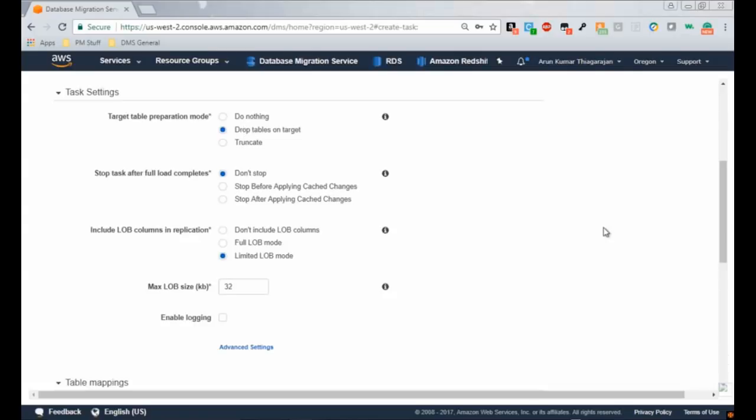And the third one is a truncate only option, which does not touch the table structure if the tables are already there, but it's going to truncate that table and make it empty before the migration starts. But it's going to create the tables using the same data type conversion logic I talked about in the previous step if the table is not present as such. One of the other cool features about DMS is it has abilities to stop the task after full load completes, where you can stop the task before something called applying cache changes.